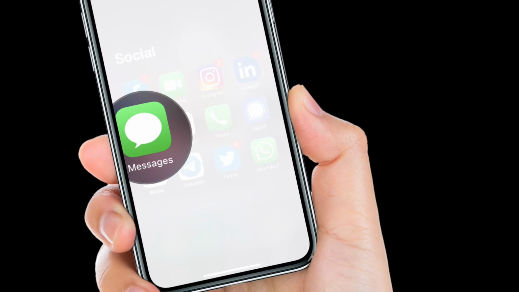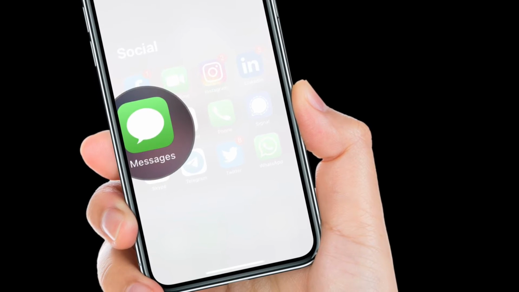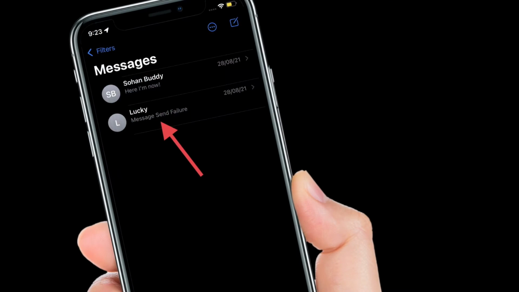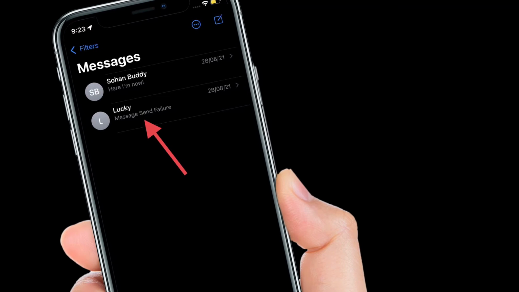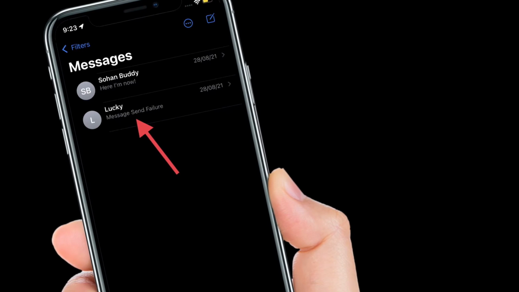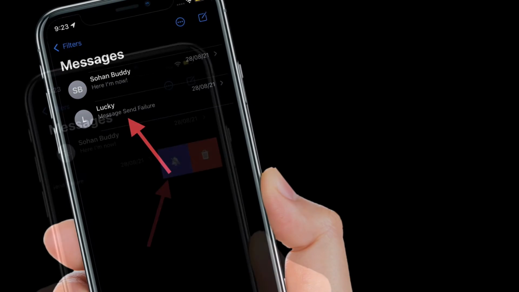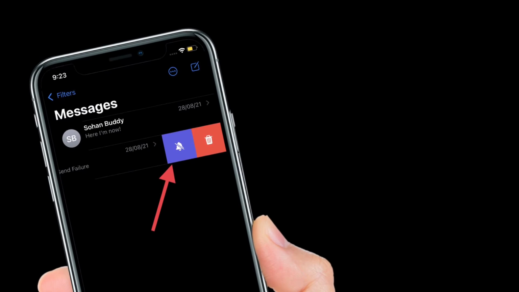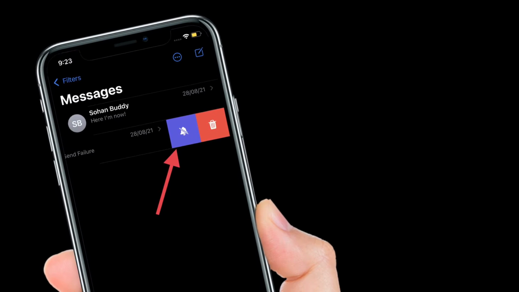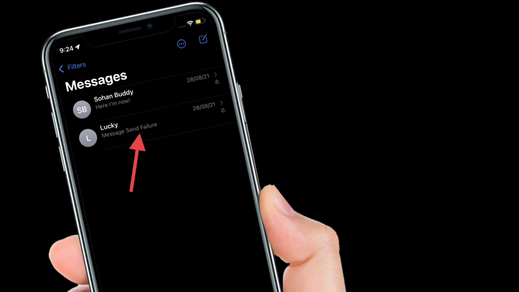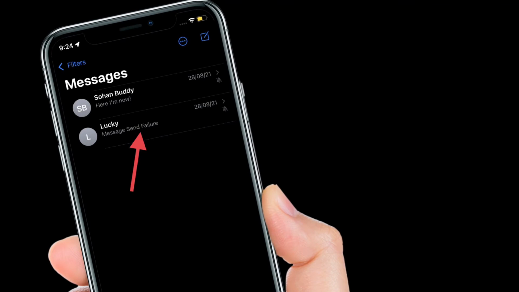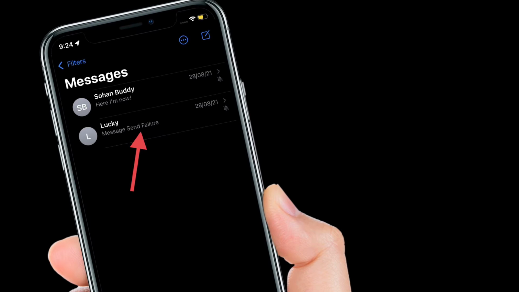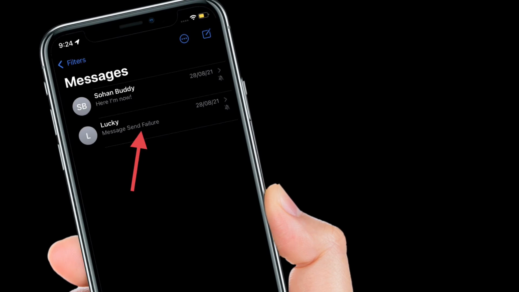To get going, launch the Messages app on your iPhone or iPad. After that, swipe left on the conversation you would like to mute. It can be a group message or a conversation with only one other person. Then tap the bell icon to hide alerts. It's worth pointing out that you should now see a half moon icon right next to the conversations that you have silenced. This feature works for both iMessage and SMS texts.